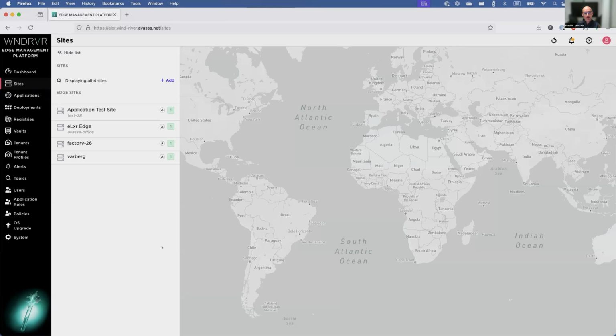Then in the second one, we will look at how Avassa can help with keeping Elixir up to date using our OS upgrade feature. And then the last one is really interesting, I think, and I will ask Tomas later to expand a bit on that. We will actually deploy a container-based application where the container application itself is built on Elixir. So we're going to run Elixir OS, and then deploy an Elixir-based container on top of that at the end. But one thing at a time.